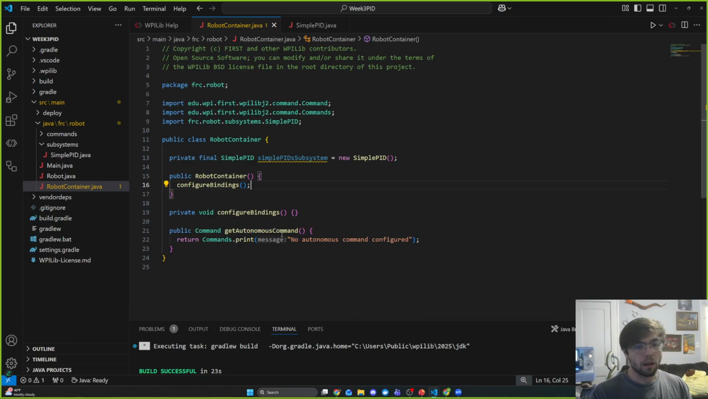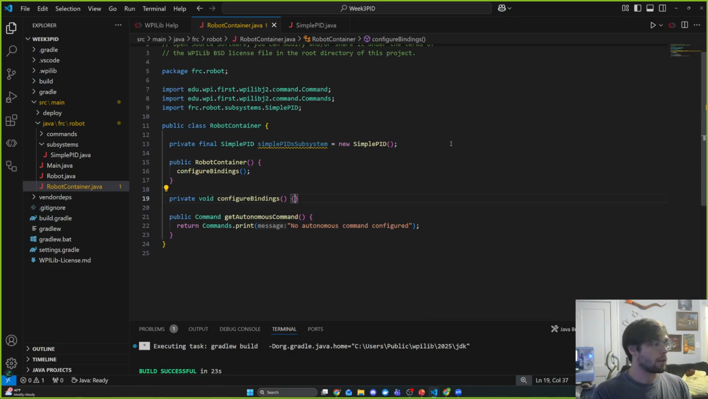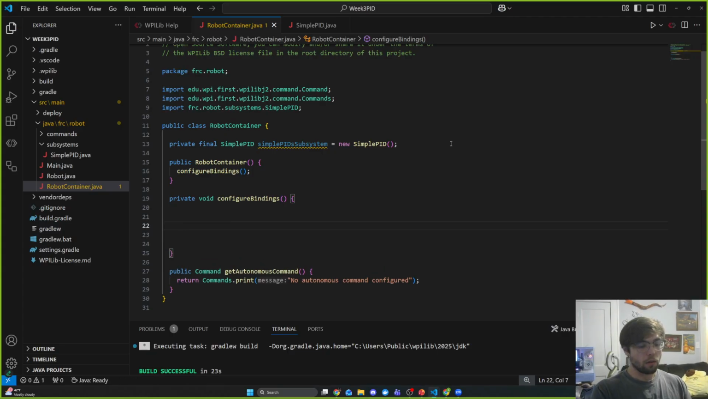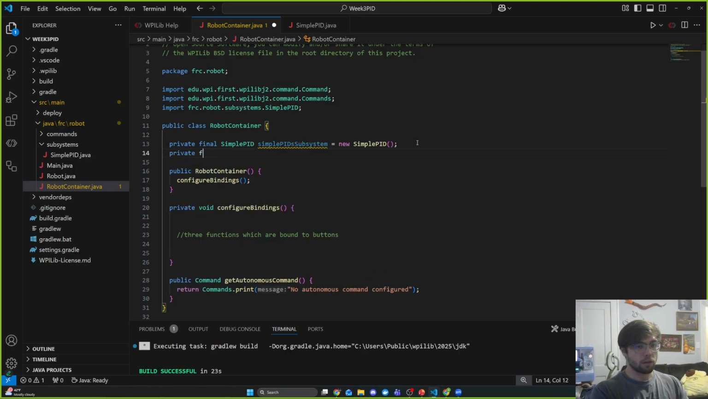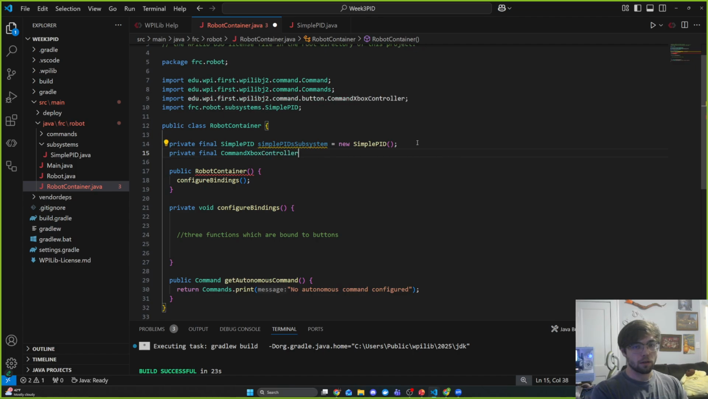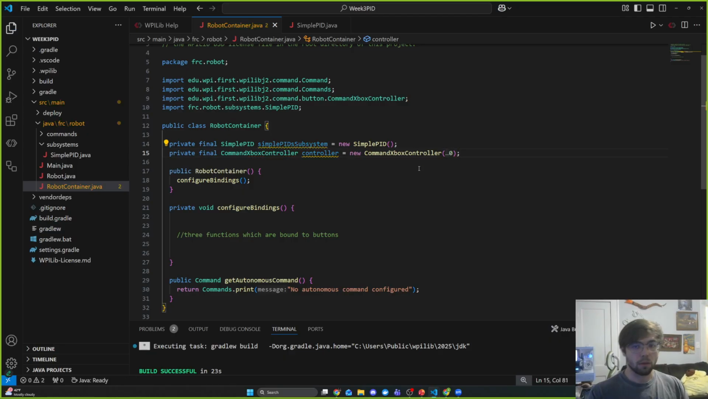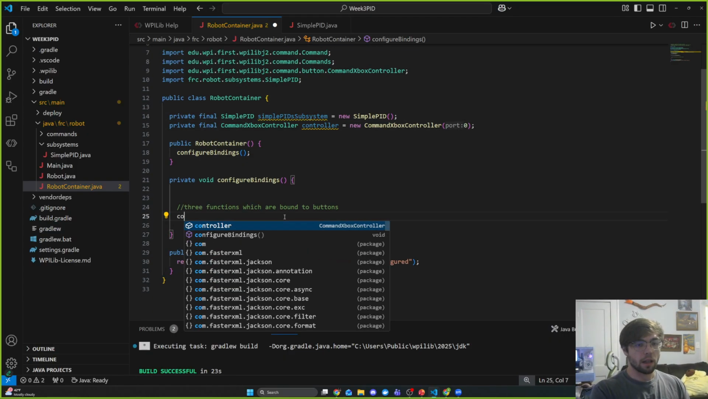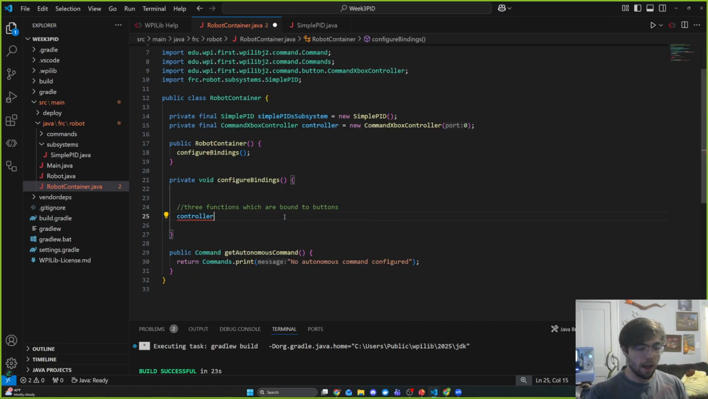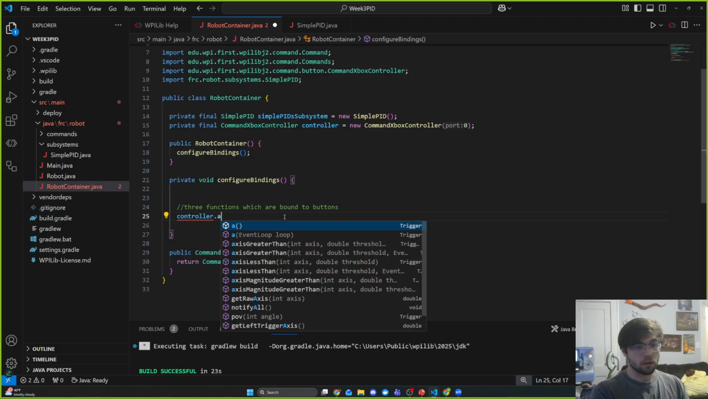And then we want to configure bindings. Right. So I'm going to have 3 functions which are bound to buttons. And so I'll need a new command controller. So we'll do private final CommandXboxController, and then we'll attach that to port 0. And so this is how we can essentially map commands in our robot to buttons on the drive controller.